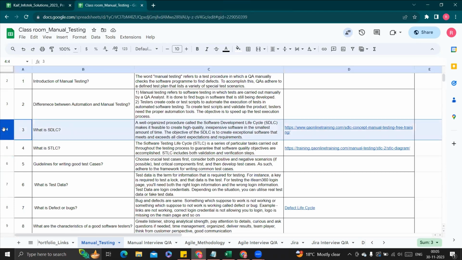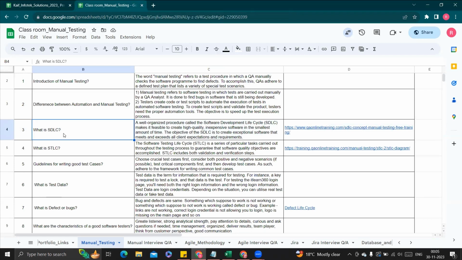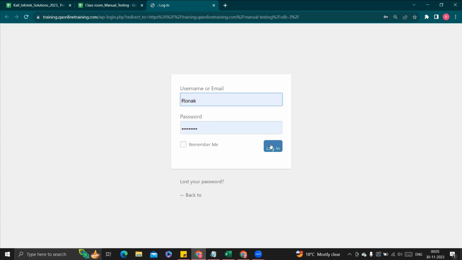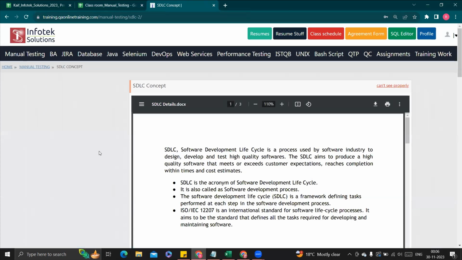Okay. The other thing is, what is SDLC and STLC? SDLC stands for Software Development Lifecycle. This lifecycle works in every IT company. It is very helpful for every IT company because it explains the whole development process. How you need to develop it, how you need to test it, everything is mentioned; with this particular process, you can understand the development process. Here, if I click on this link, it will redirect you to the portal. You need to log in first, using the same credentials which were given to you today. When you log in, it will take you to a PPT.